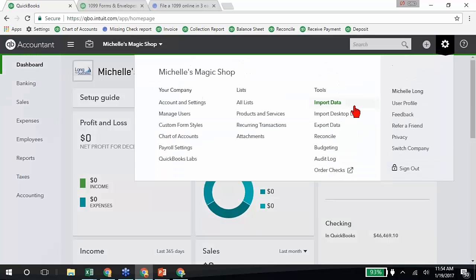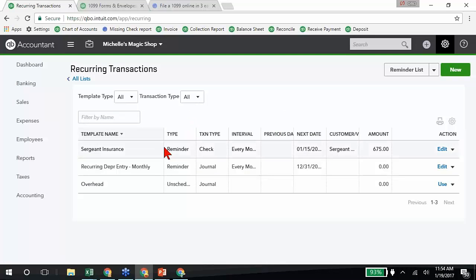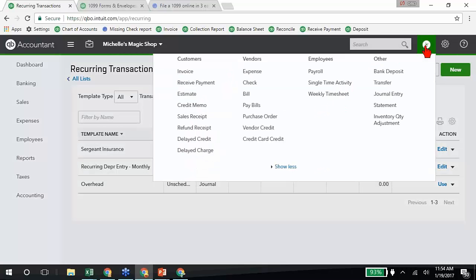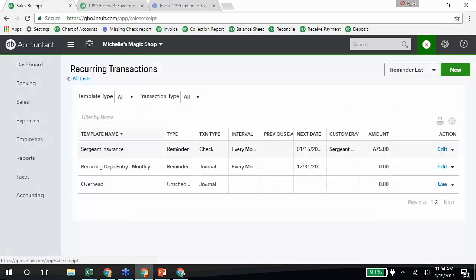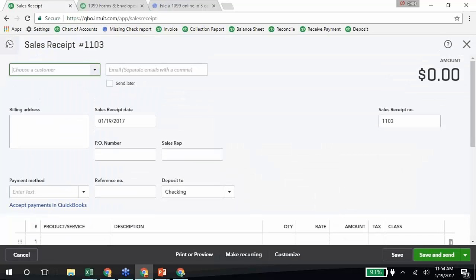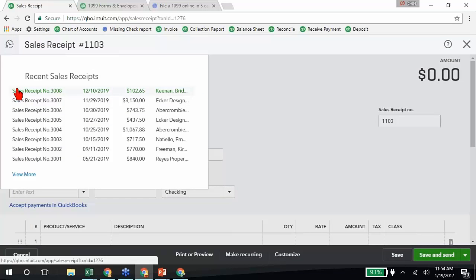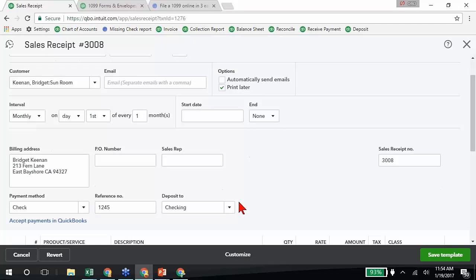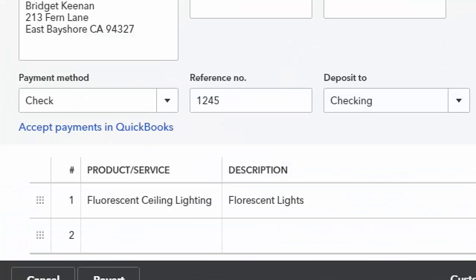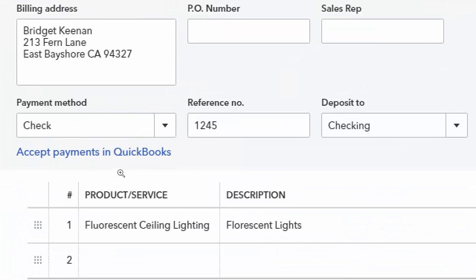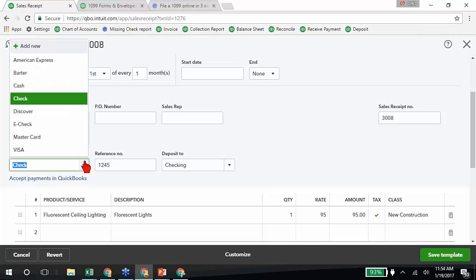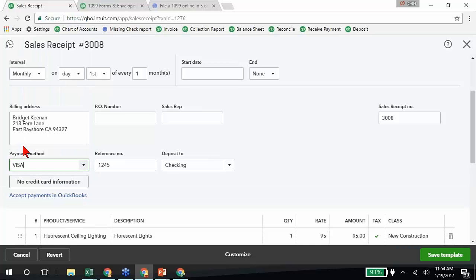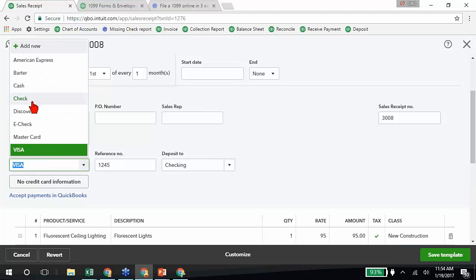Under recurring transactions, and I could have done this in Larry's as well. Yes, now when I set up, let's pull up an invoice. I can make an invoice recurring, or no, let me do a sales receipt, make it recurring. So I'm going to go to a recent sales receipt that I had, and I'm going to click on Make Recurring down in the bottom here. This is where you can choose right here under your payment method. So if you want to automatically charge somebody's, let's put Visa card there. No, let's go ahead and leave it on check.